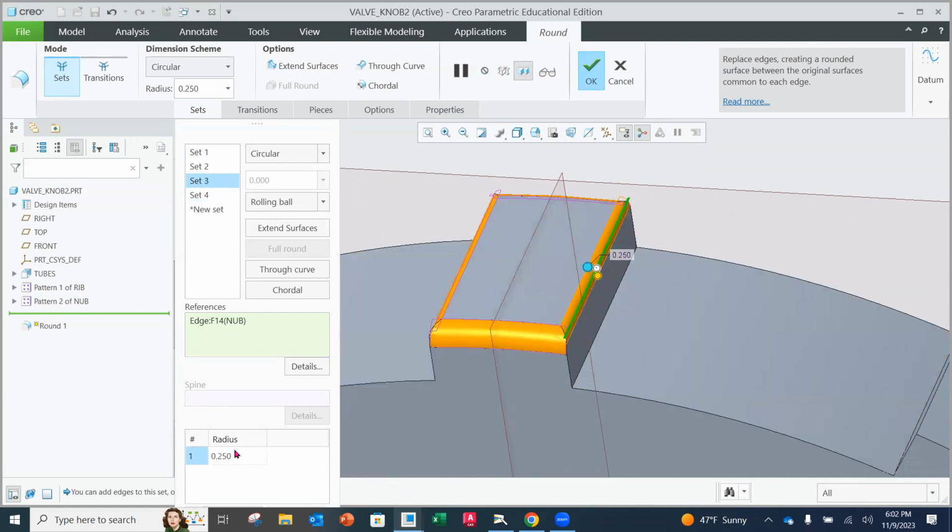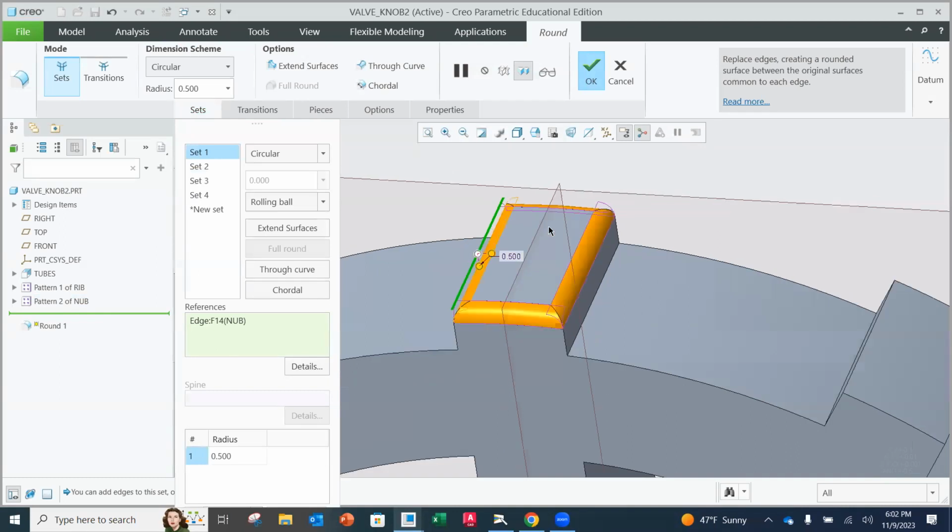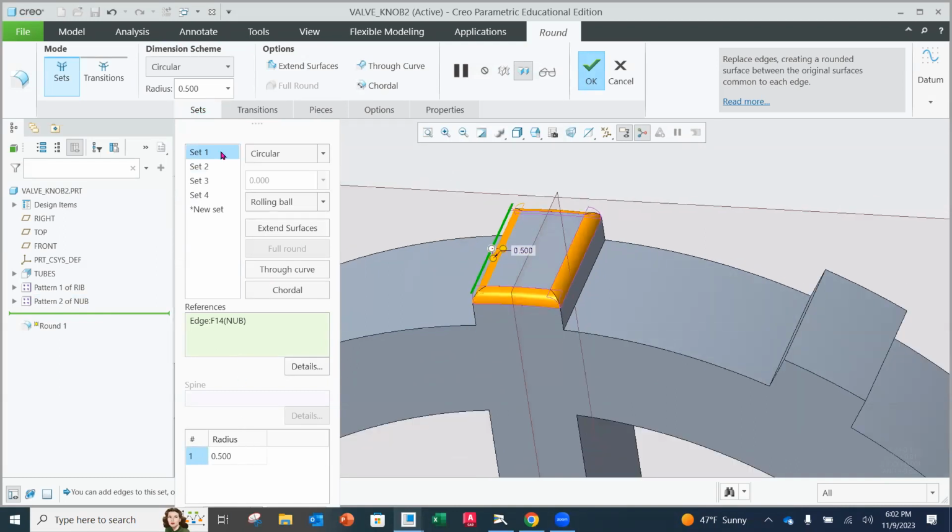Oops, I don't think that one changed. Hold on, I'm going to have to go back in. 0.5. Each one of these. Set it before you go in because then they're all there. And then 0.5 here. There we go. So now all of them are 0.5. Make sure that when you go to each one, that it reads 0.5 radius at the bottom. So that looks good. I'm going to say okay.